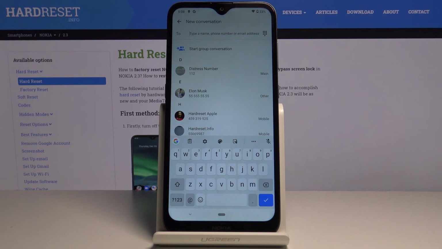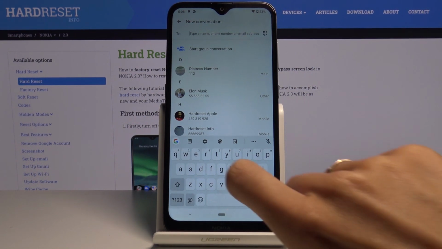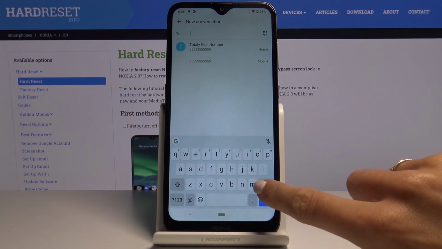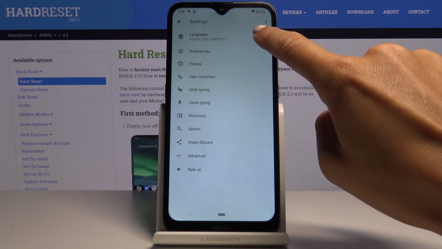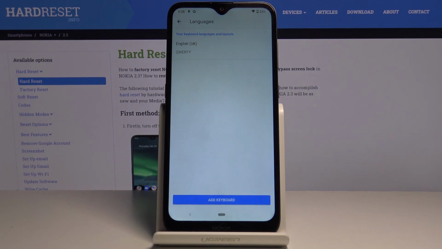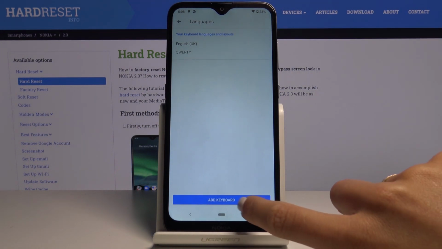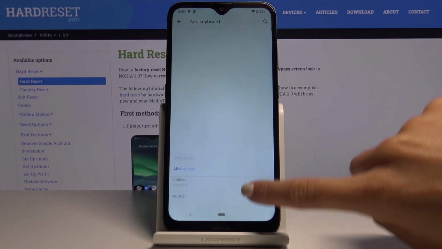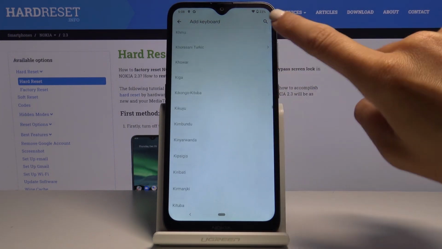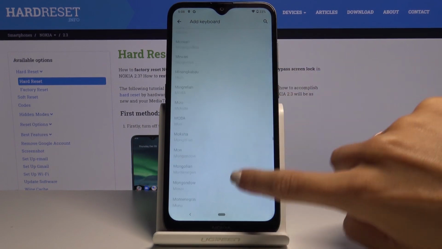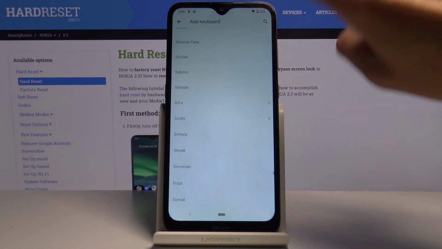As you can see, now we are set up with English. If you would like to change it, just tap on the settings. Now click on Languages, and here you can smoothly add a keyboard by tapping on this tab named Samely. And here you've got the whole list of languages. As you can see, it's super long and everyone will find something suitable no matter where you're from.